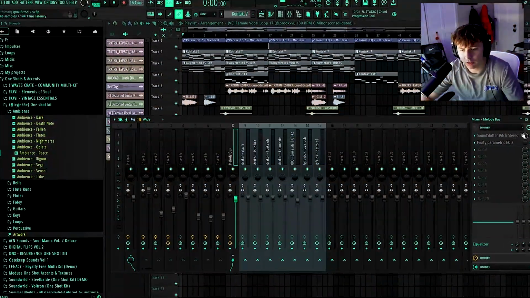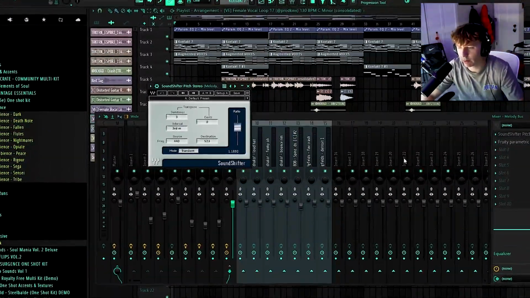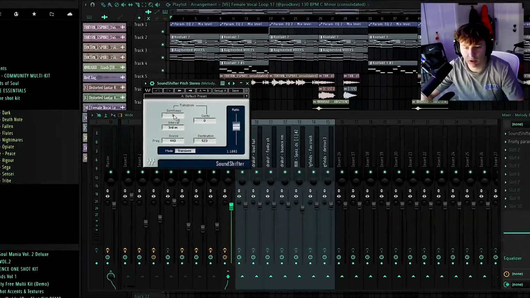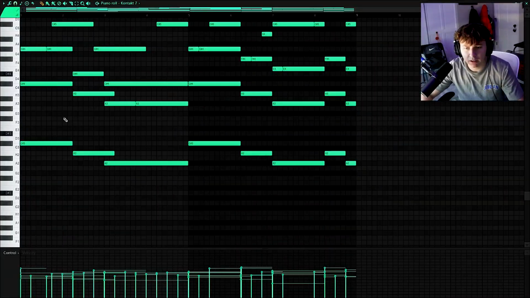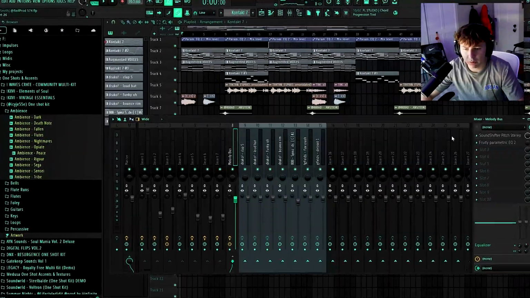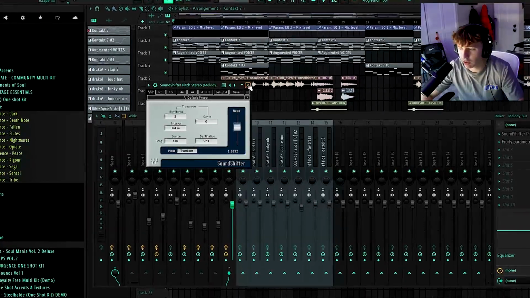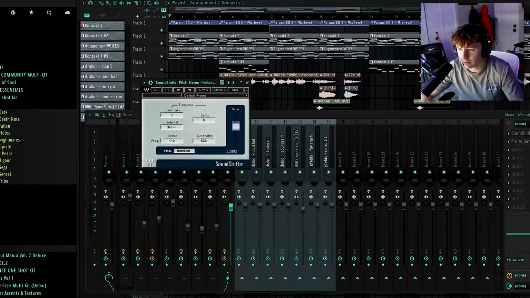First things first, I routed everything to a melody bus and put a Sound Shifter pitch on it, so it just pitches everything up in semitones. I made the MIDI in C# minor, and then I routed all the melodies to this and pitched it up to E minor. So I'm just gonna turn it off for a while as I break everything down.